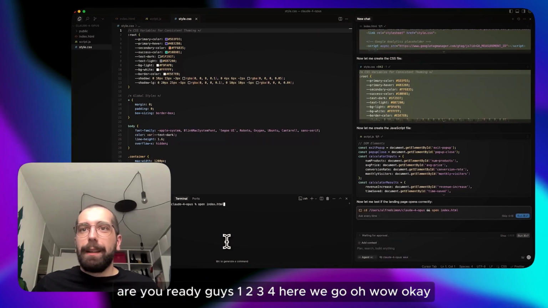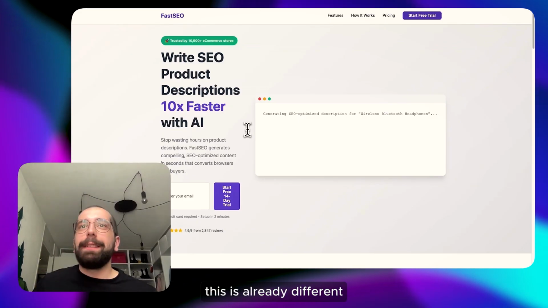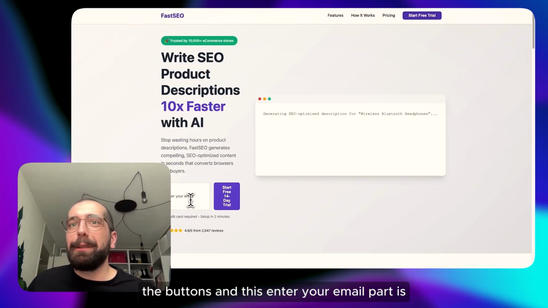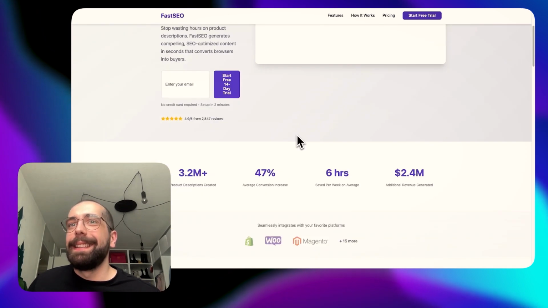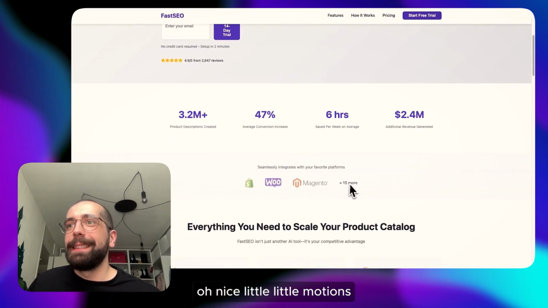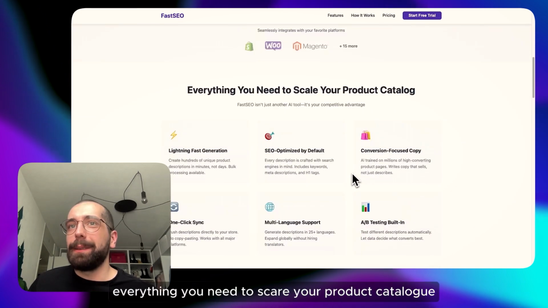Are you ready, guys? 1, 2, 3, 4. Here we go. Oh, wow. Okay, this is already different. The buttons and this enter your email part doesn't look good, but this is nice. Oh, nice. Little motions. Everything you need to scale your product catalog.